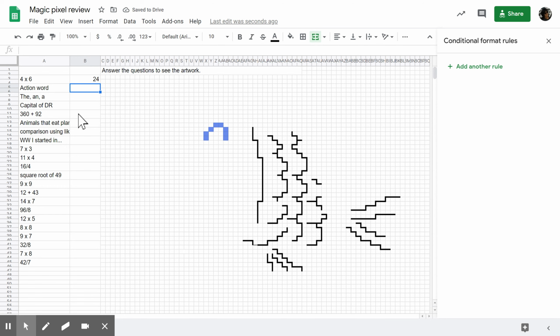Action word, I'm going to write verb and enter. Now, "the," and if I decide that's an adjective, and I click enter, nothing happens because it's the wrong word. So I can try article and see, there we go.